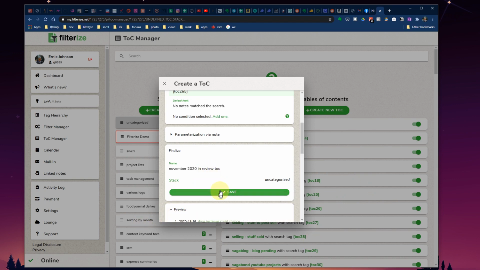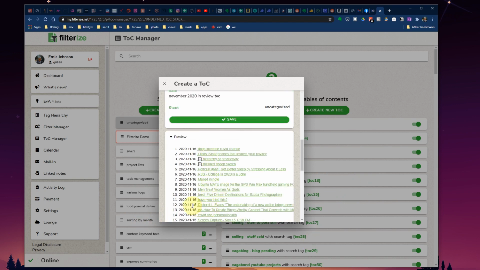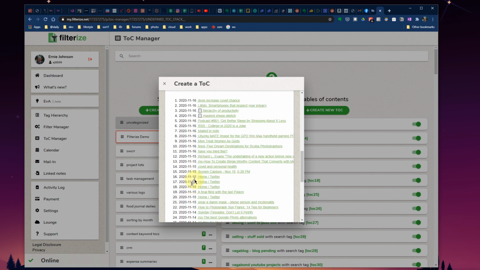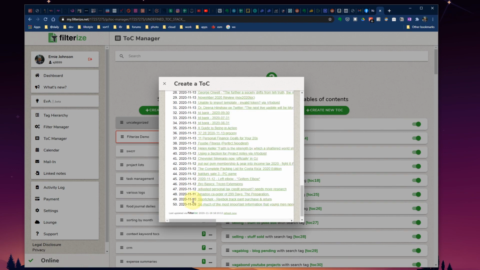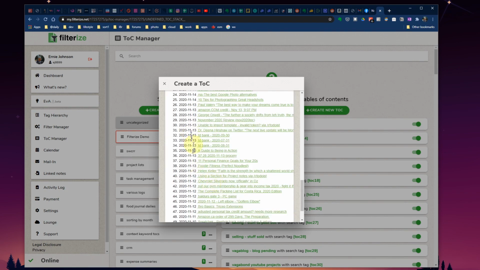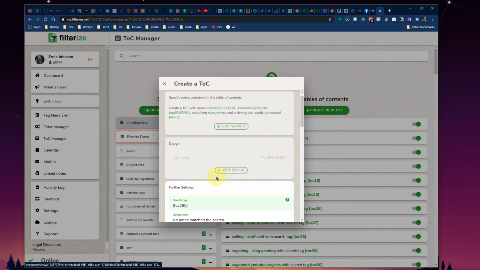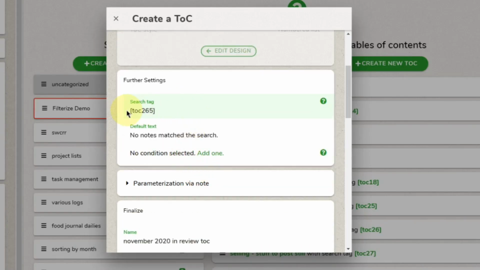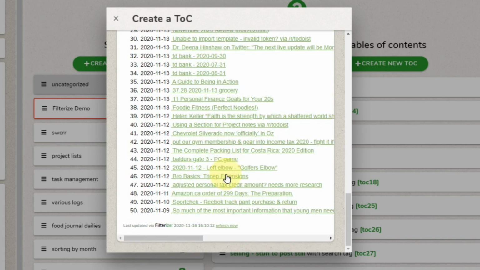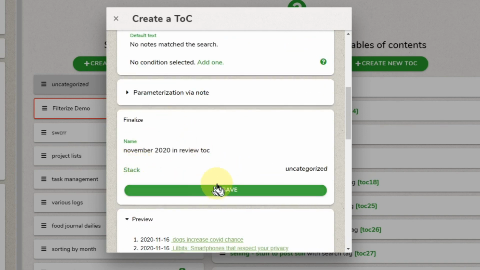You can open up the preview, do a quick double check, think everything's looking good. And it is November 16 notes from today, 15 notes from yesterday, and so on down the list. Again, just a partial list. This is not all inclusive. The key, though, is this Talk 265. I can't stress this enough. Remember this. Remember it, double click on it, copy it, whatever you need to do, but remember that. Go back here to finalize, and we're going to hit save.